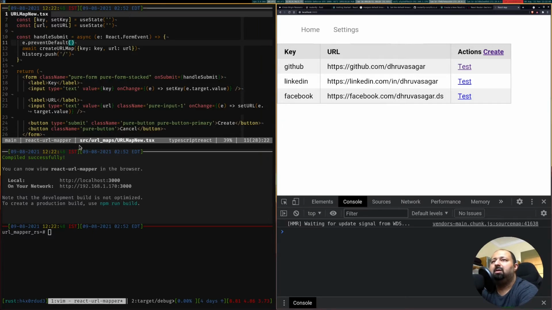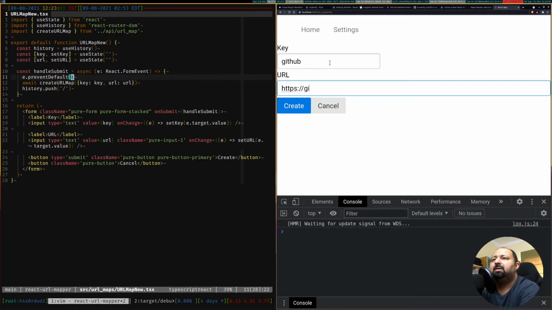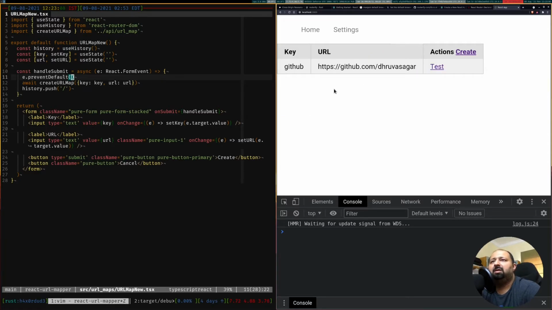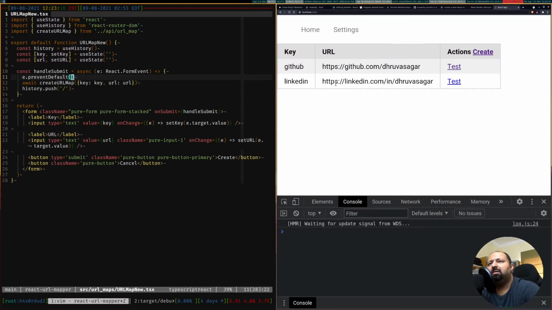Let's truncate. Okay. So we refresh, and as you can see, we have no data there. Now we'll create github.com, and it navigates to the home page, and it shows it to you. Let's test it one more time. Great. Let's go back to the home page. It shows you the data. Now we'll work on the edit part.